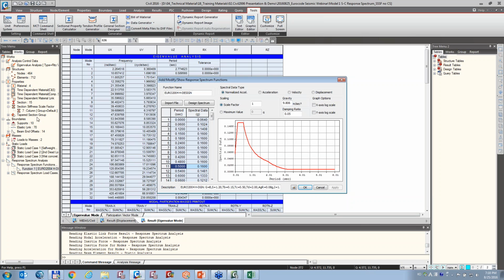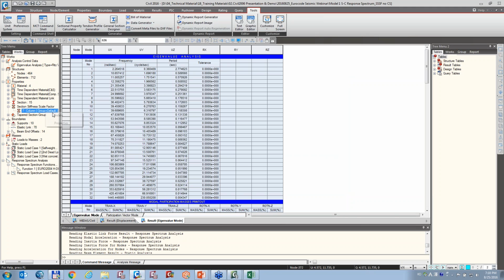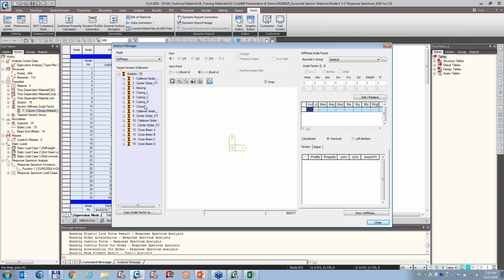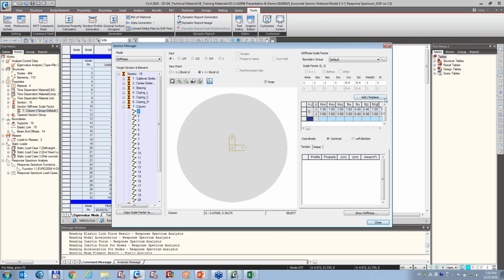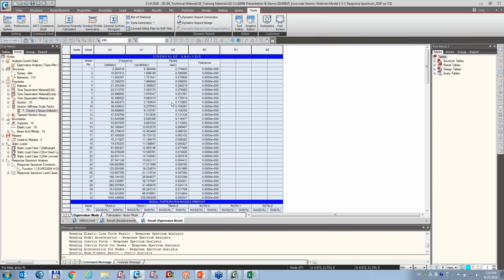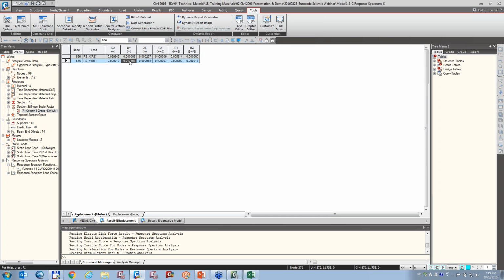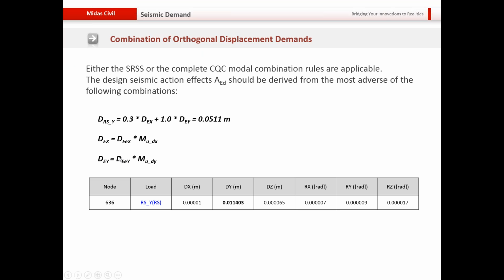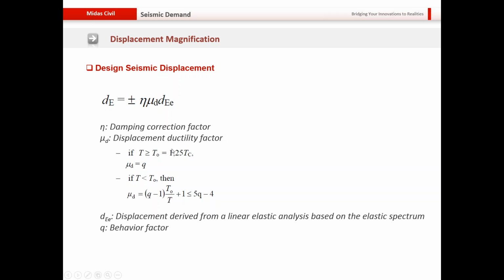So from this procedure, as per the Eurocode, first of all, I calculated the effective moment of inertia using the correct moment of inertia. Then we have reduced the stiffness of the structure using the section stiffness scale factor. Then calculated the response spectrum results. From the response spectrum analysis, we have obtained the displacement. This displacement has been multiplied with the design seismic displacement, these two additional values. So finally, our demand displacement has been calculated.